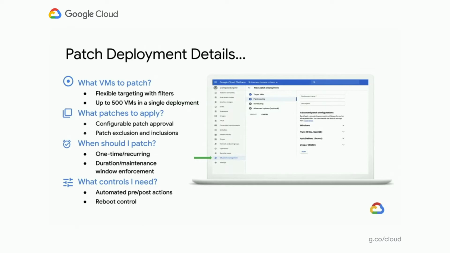The first thing being, what VMs to patch? Let's go ahead and understand how you can set some filters on targeting your VMs. There are several options for targeting your VMs. It could be based on a particular region, like I can specify that within this GCP project, all the VMs running in a specific region should get patched, or I could define a specific label such as the environment should be development or staging. Go ahead and deploy this patch. And a single deployment job can have up to 500 VMs as part of it.